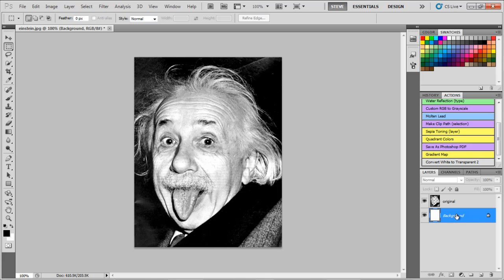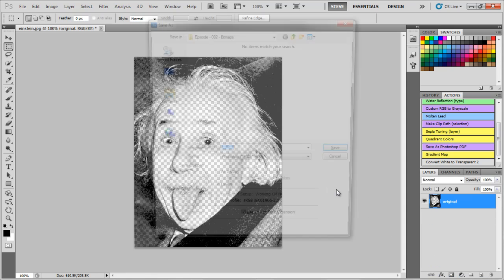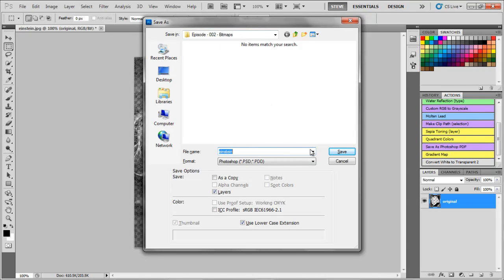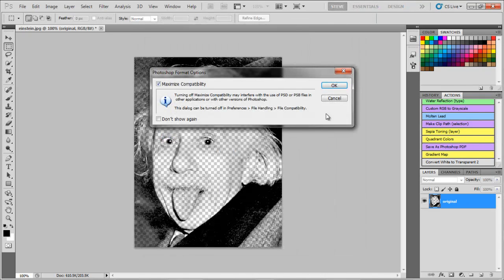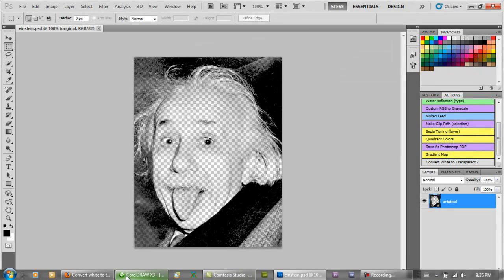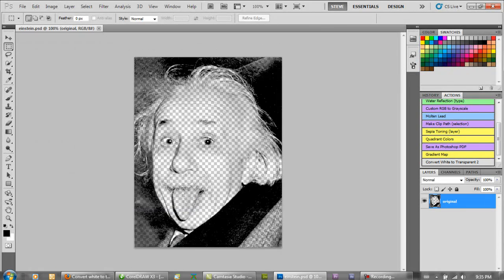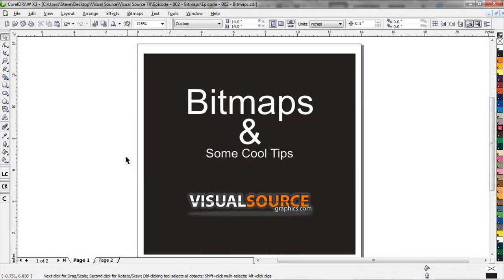Now, at this point, you want to get it into Corel. So what I do, I just grab the background, drag it down to the trash can, delete it. You can save the Photoshop file. I'm just going to save it right here as Einstein. Hit OK. Save it as PSD. Resolution, at this point really doesn't matter, but you do want to work with high resolution because it does affect your print. Right now I'm just using this because I don't really care about the resolution.